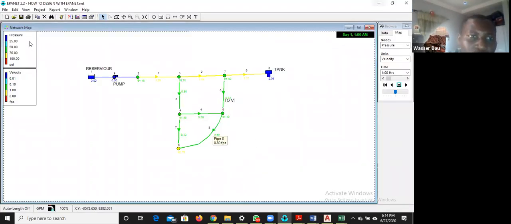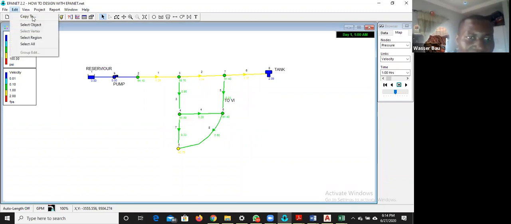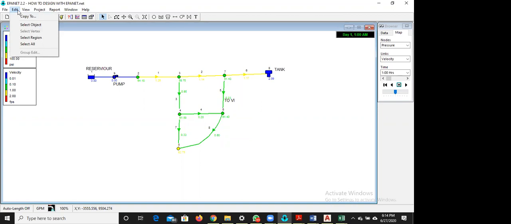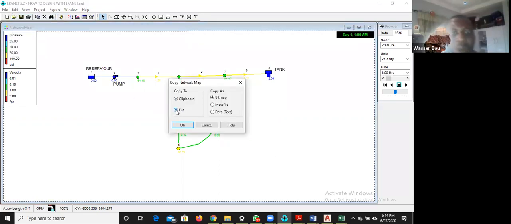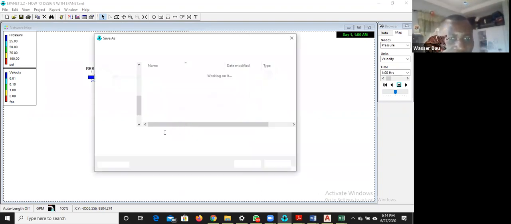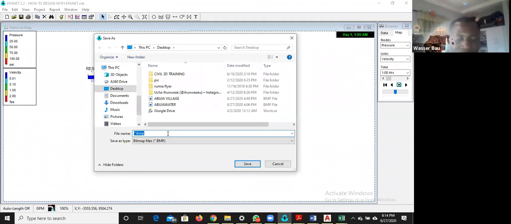What I can also do is go here. I will say select all. I will say copy to. I'll say copy as file. I'll click on file. Then as bitmap, I'll say okay. Of course, it will ask me to save it somewhere. So here I'll save it as view 1. Okay, and it's saving as a bitmap file.